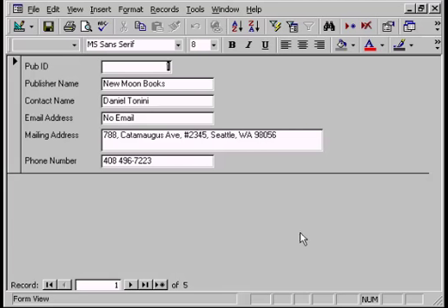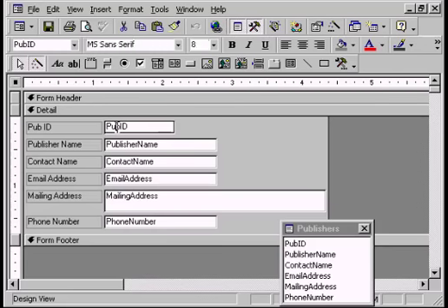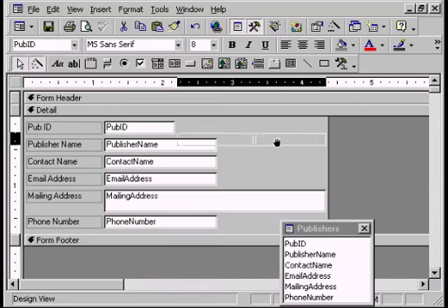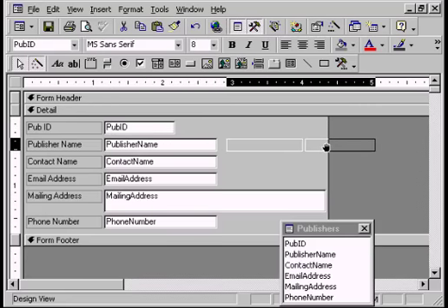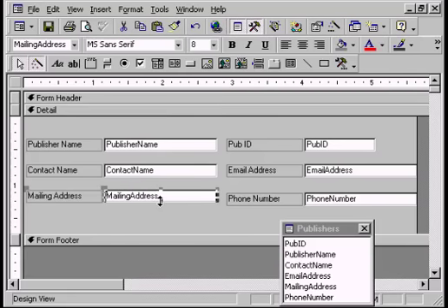Let's customize the form. Open the form in Design View by clicking the View button on the toolbar. Customize the layout of the form by moving the labels and text box controls. Increase the length of the text box controls to fit the contents. Let's view the form in Form View.